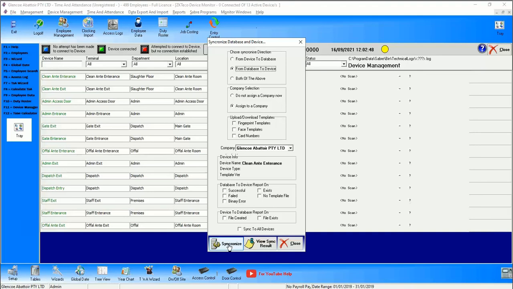And then you go to the device, you find the person you want to enroll, you enroll them on the device, and then you come back to the software and you synchronize from the device back to the database. Once that is completed, obviously remember to tick that you want to enroll the face and the card or the fingerprint, whatever it is that you want to back up to the database. So you synchronize from the device back to the database.